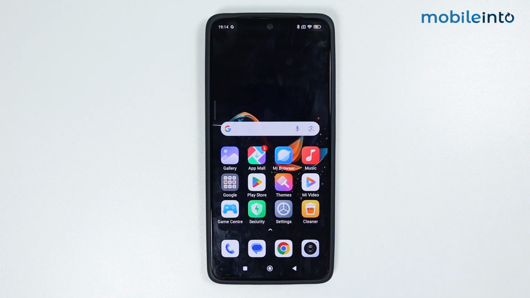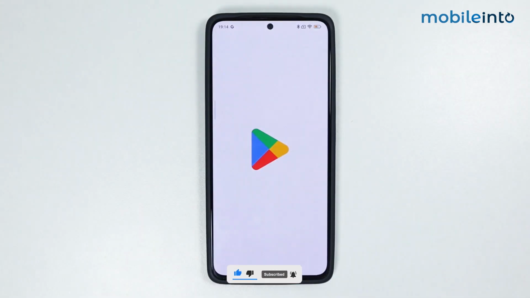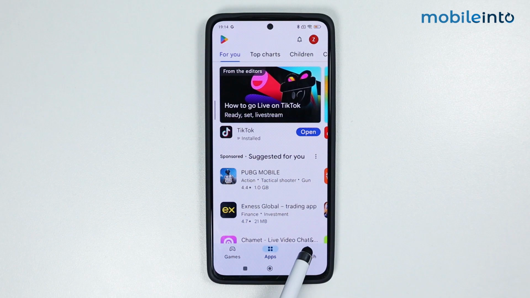Hey, what's up guys? So in this video, we will see how to generate humanized content using Deepseek. Now the first step is to make sure that you have installed the Deepseek app on your smartphone. To do that, just open the Play Store. Now from here, search Deepseek.